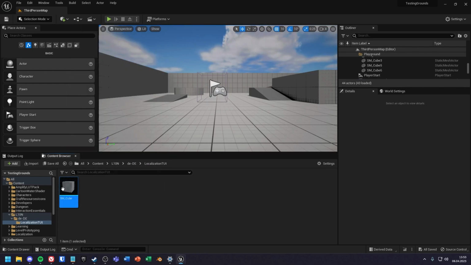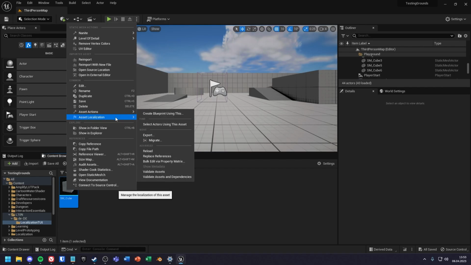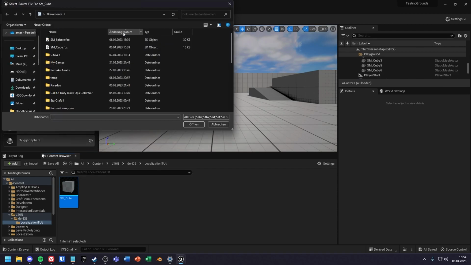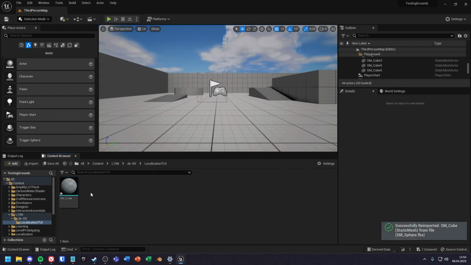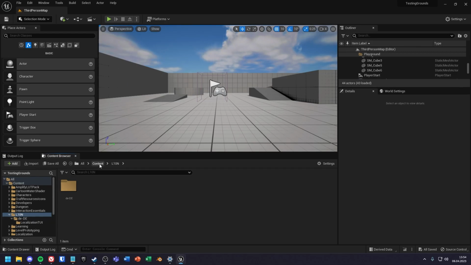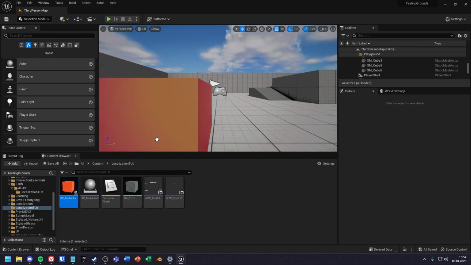Here is our cube. To change the cube, I will just have to replace it with a new mesh. For this, I will right click and replace the mesh with a new file. And that's it. I will drag the actor into the level so that we can see how it changes.